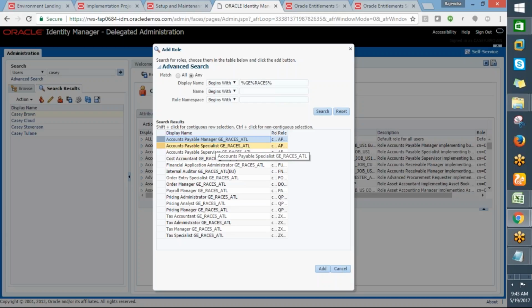Initially, while creating the implementation user, we had given three roles: employee, IT security manager, and application implementation consultant. Based on these three, we are able to set up everything. But while doing transactions for our own business unit or ledger, you need to assign the data roles. Once you assign the data roles, only then can you see all the transactions in the navigator.